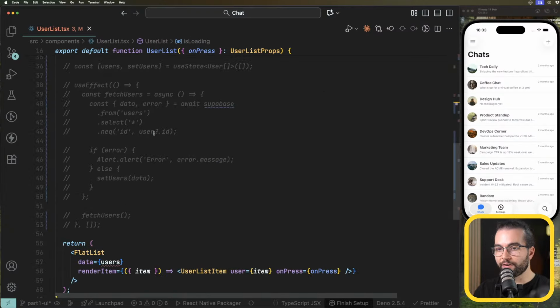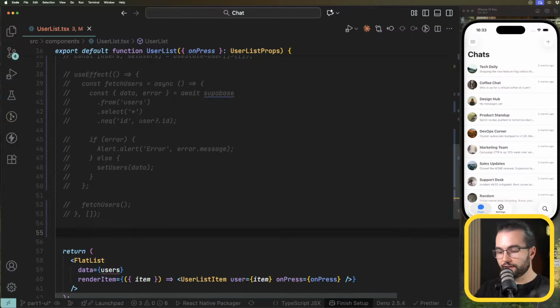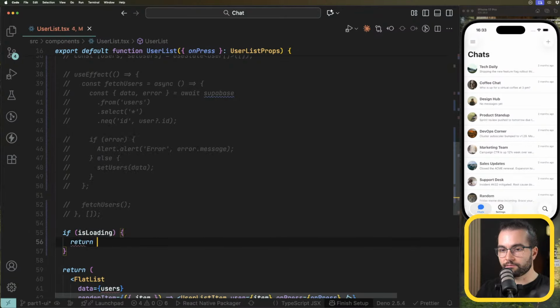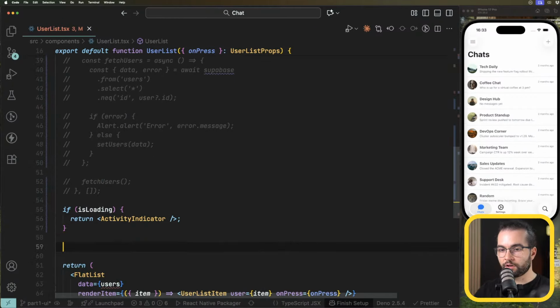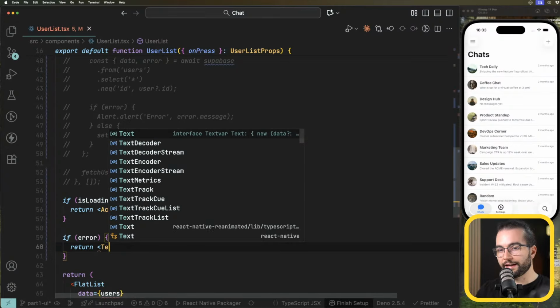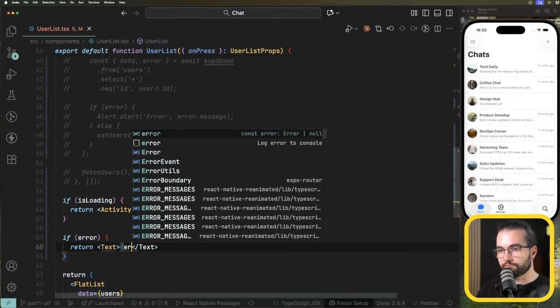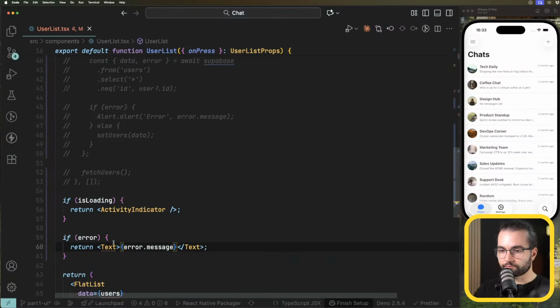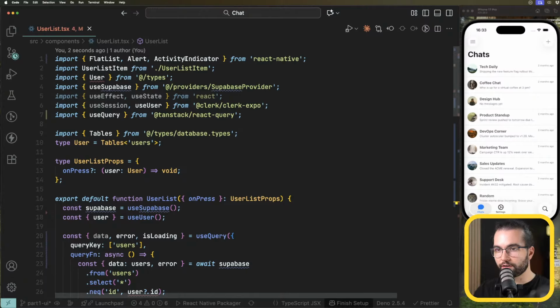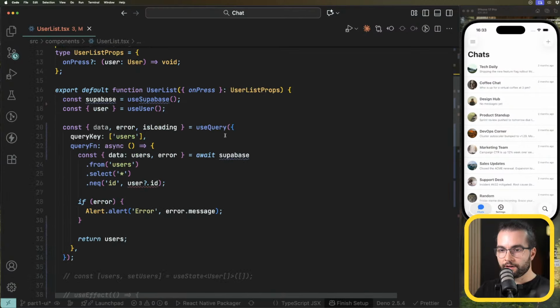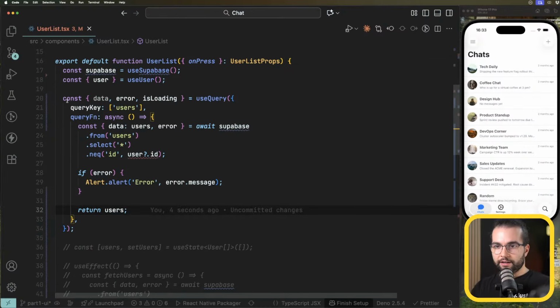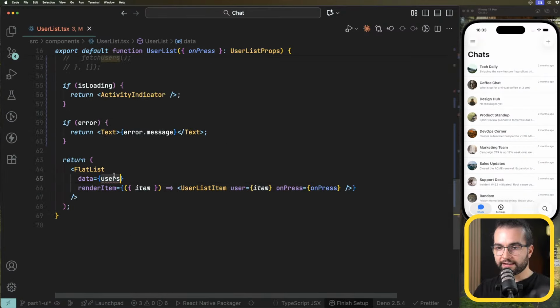And what we can do with that is we can say, hey, if is loading, return an activity indicator from React Native. If it's error, return a text saying error.message. This text can be imported from React Native as well. Okay, and this data will go into the flat list.